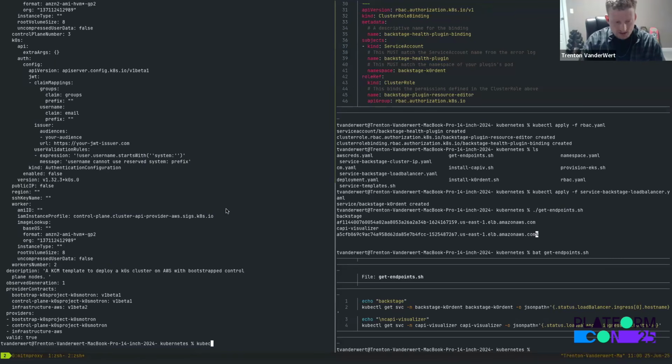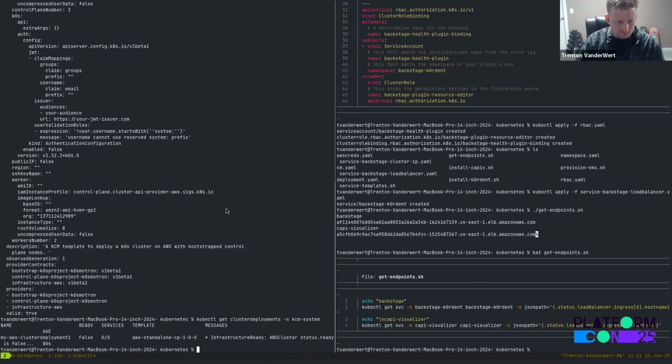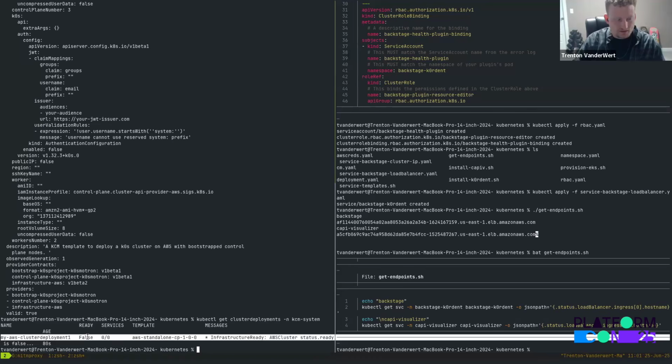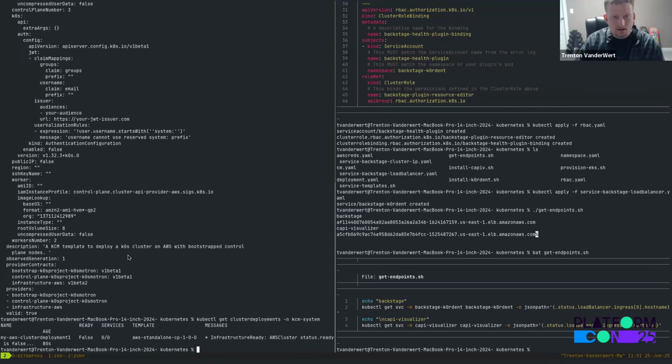But what we can do is we can just kubectl get cluster deployments in the system namespace. And you can see it's not ready. It'll eventually be ready once it actually gets in play.